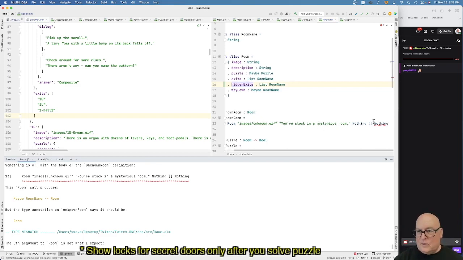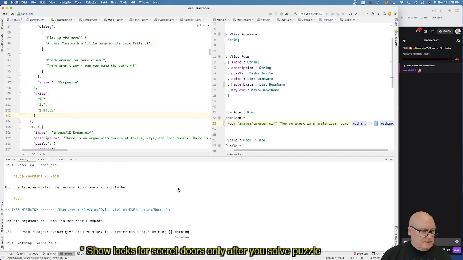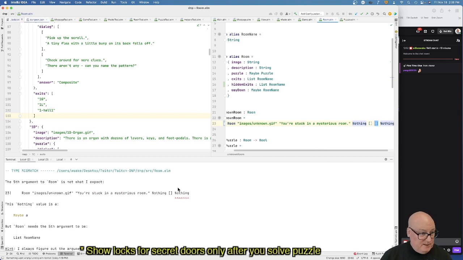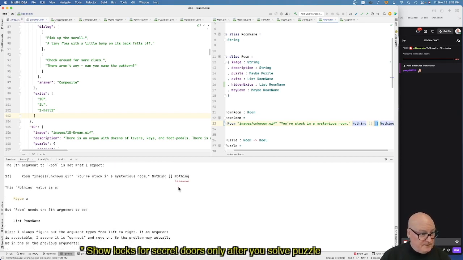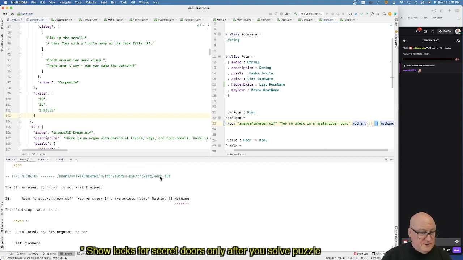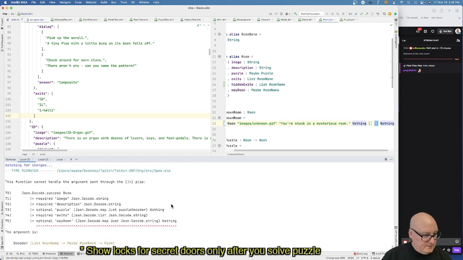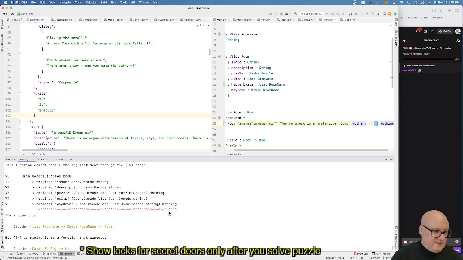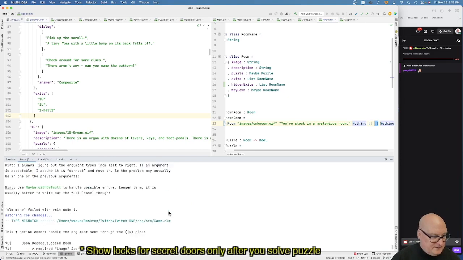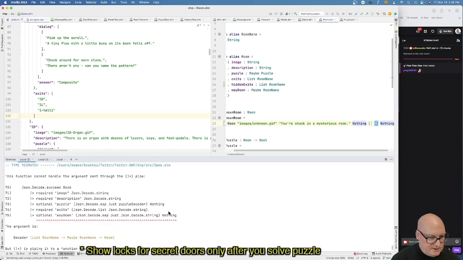Before way down, there's a list of hidden exits. Okay, the room call produces a maybe. Okay, the fifth argument to room, line 23, yep, yep. Okay, yeah, now we're getting into the JSON. Did it, yeah, so it failed, watching for changes.